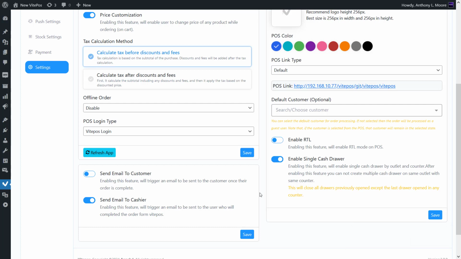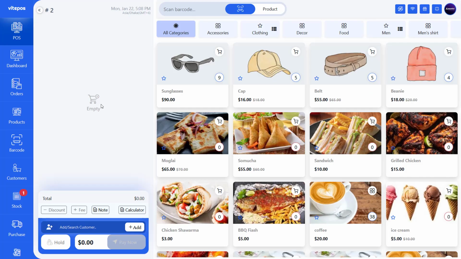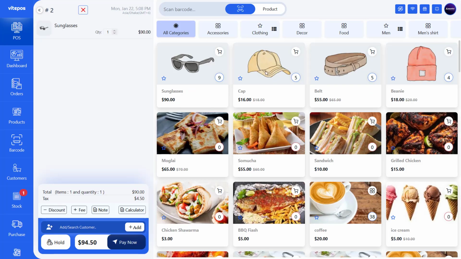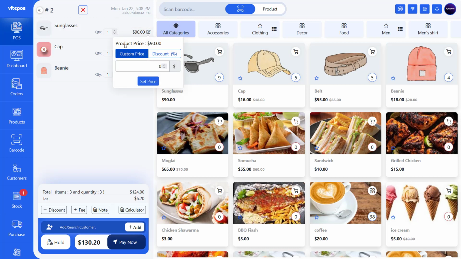To view the result, click on View POS. Now, on the POS panel, select a product to add to the cart. You'll notice an edit icon at the end of the product price. Click on it. Here, you'll find the original product price at the top, and also get two options. One is custom price and another is discount in percentage.